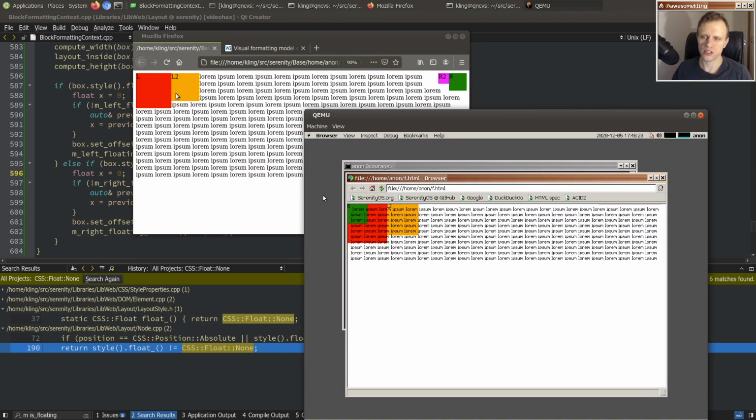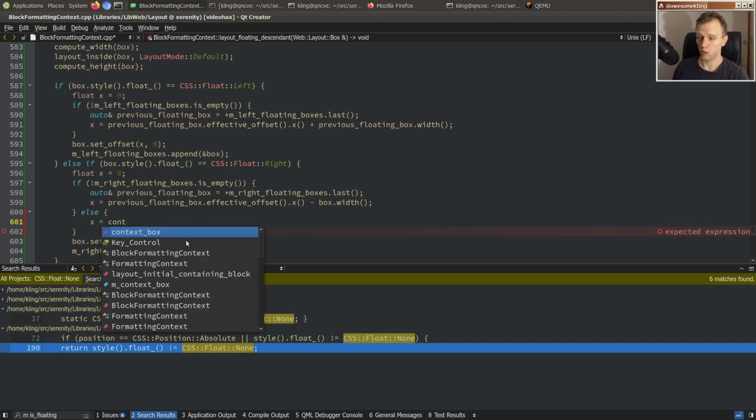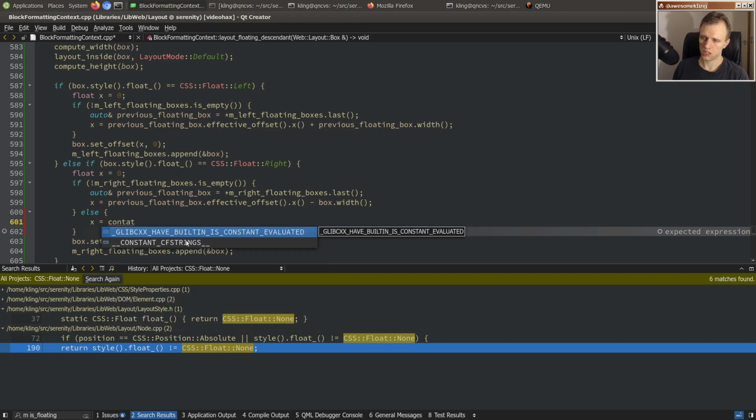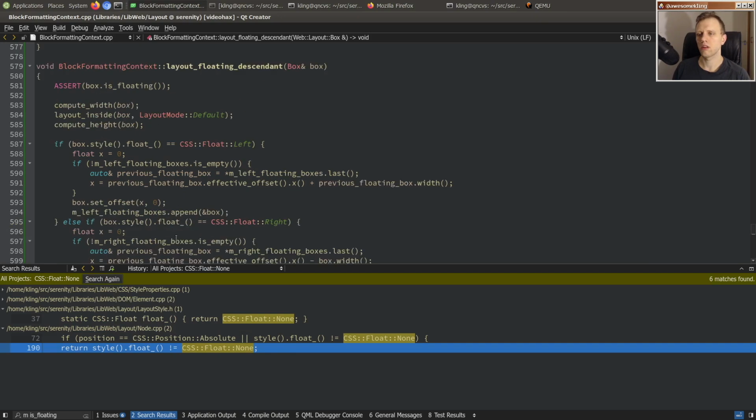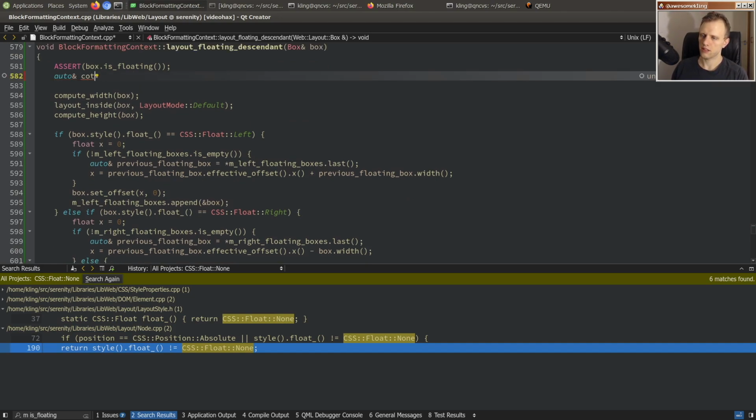So okay, the red and the orange are kind of behaving the right way, right? Like they're supposed to be red first and then orange from left to right. But the green is bogus because we're not starting from the right edge. So we got to fix that. And the problem here is that if we don't have any initial previously floating boxes, we need to say x is the width of the containing block. So context box width. So the context box in this case is our containing block. And let's hammer that point home by saying containing block is context box.